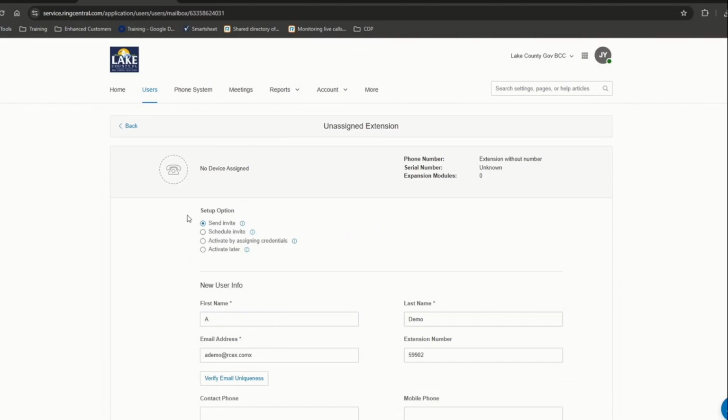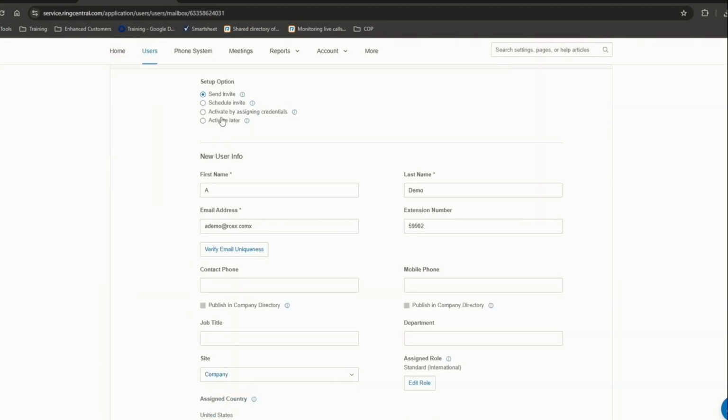Now, when you create a user, you have 4 options: send invite and schedule. Essentially, these 2 options are the same. Once you create the profile, and you save at the end, the user will be sent an email, an activation email. And schedule, obviously, you just choose the date and time of that email sent out. Activate later. Again, it's pretty much the same as send invite or schedule invite, except you then, at a later date, manually send that invite.